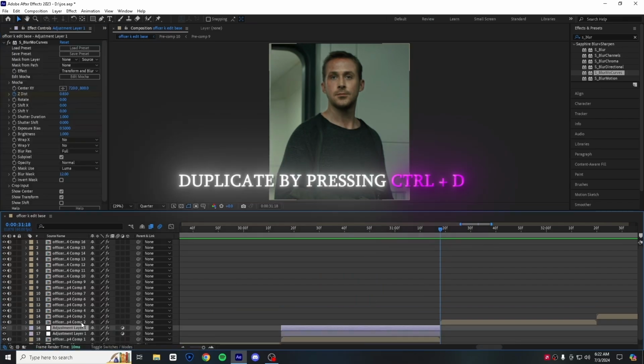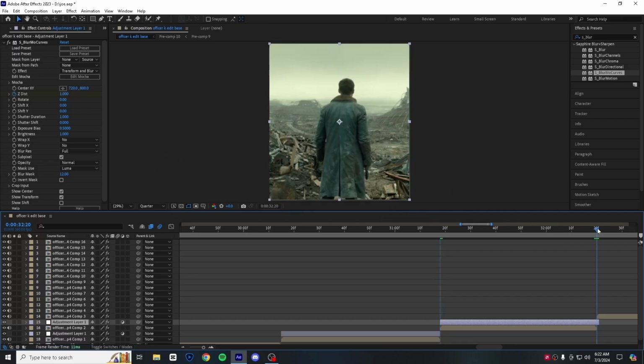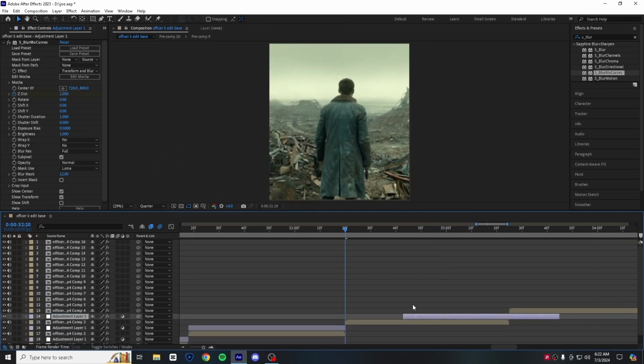Now duplicate the adjustment layer by pressing Ctrl plus D on your keyboard and paste them on the top of your other clips.